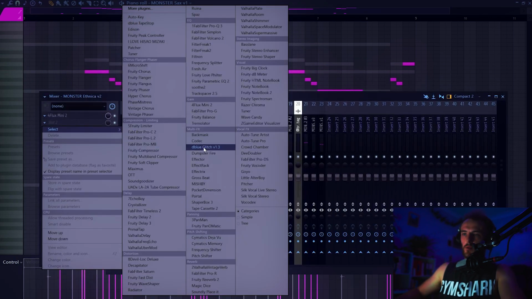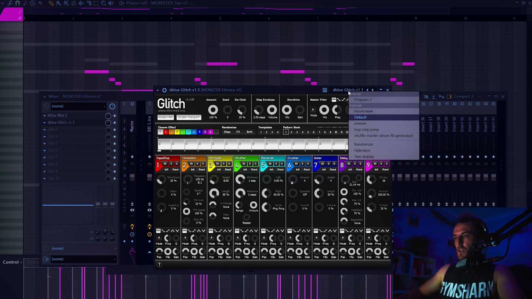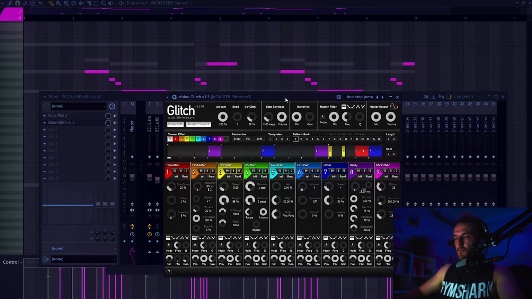The next free effect that I'm going to use is called D-Blue Glitch. It's kind of like a free Effect Tricks, if you've ever heard of that. We're going to use it to manipulate this perc loop.